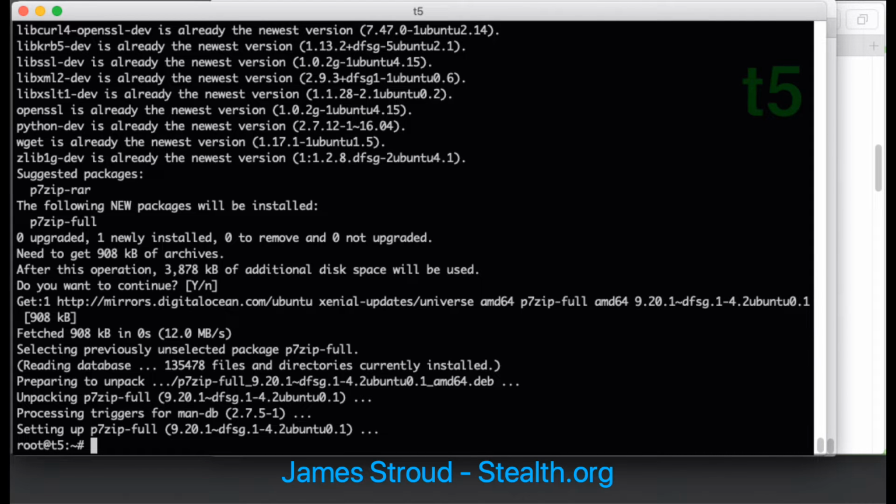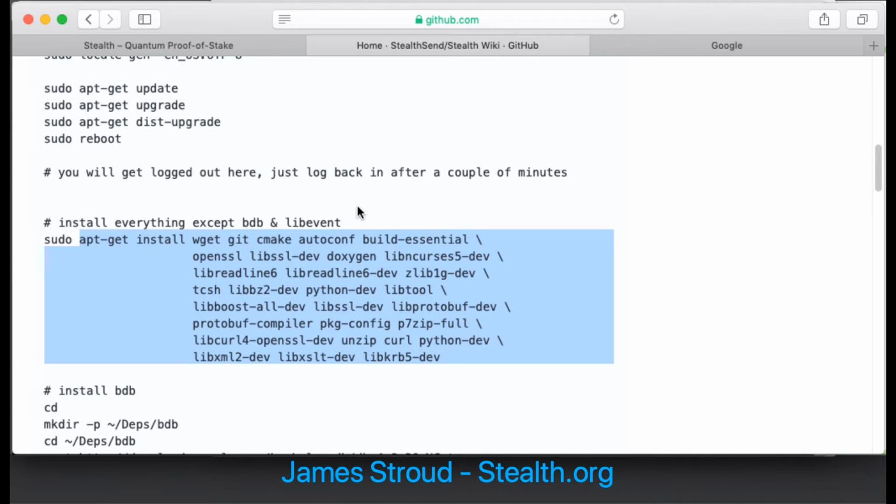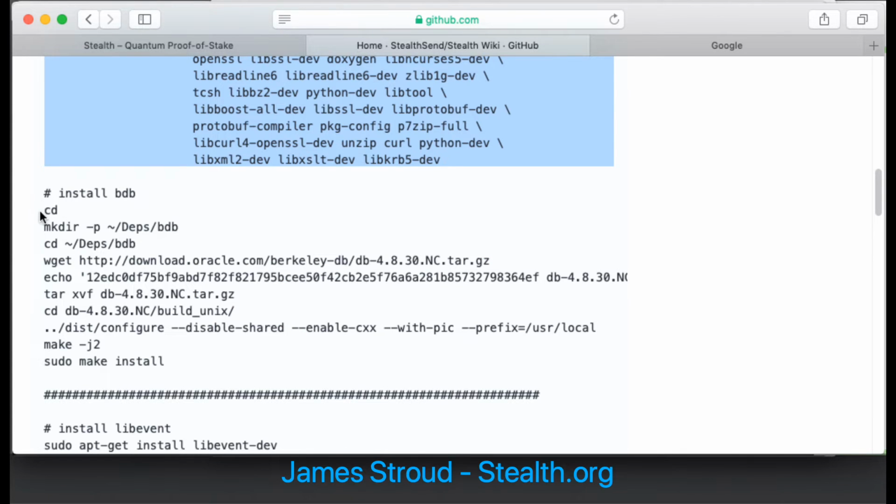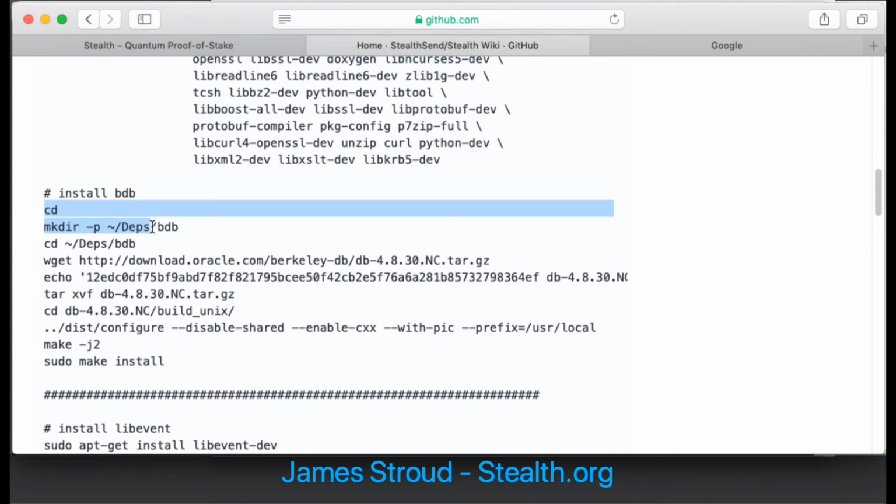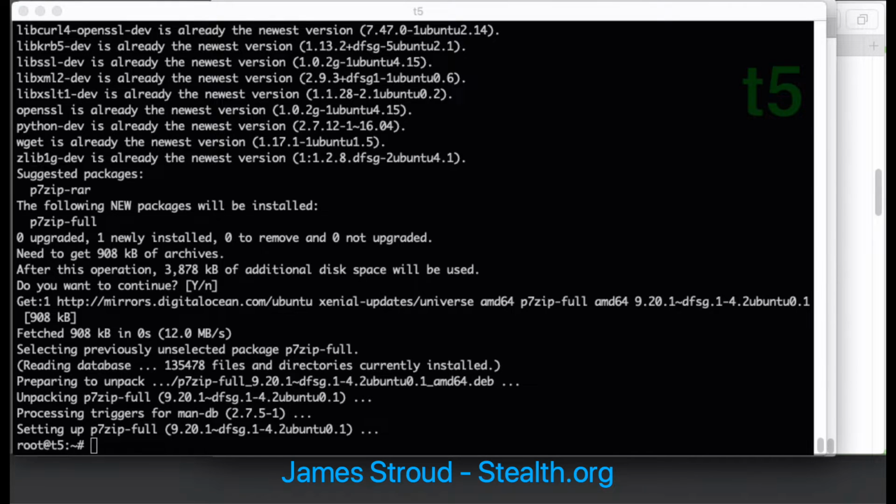Okay, so let's see. Go back over here. Now you've got to build your database. This is the database for the wallet. This goes back to an ancient version of the Berkeley database that is compatible with the original Bitcoin code that was built against, and it's never changed. I've never had a problem just installing it, and it works just fine. I guess there were no bugs in this version.